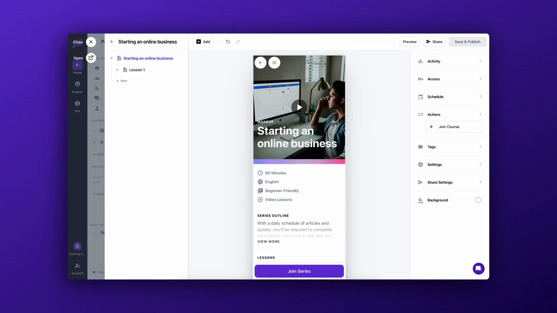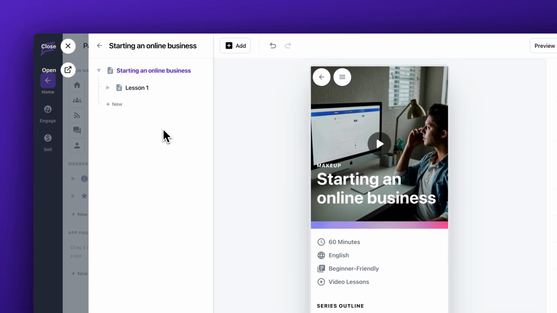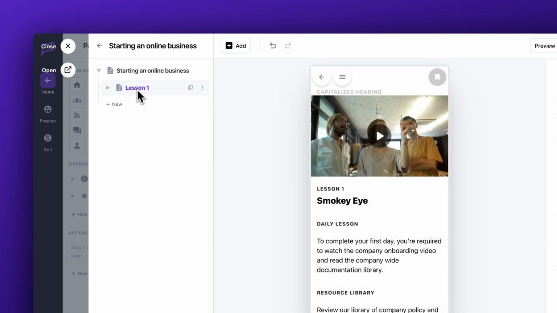Next, let's quickly move on to the content of the course, the lessons. Over here on the left, you'll see what we call the page tree. And you can think of it like a folder structure where you can group the content of your course however you would like, such as modules or weeks. For now, I'm just going to use a simple structure of lesson 1, 2, and 3. So let's jump into lesson 1.